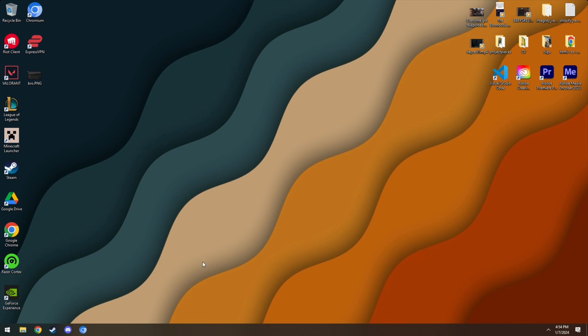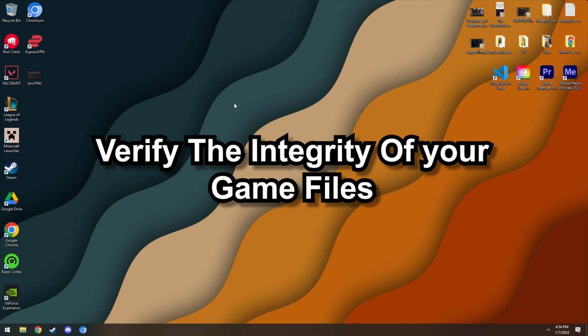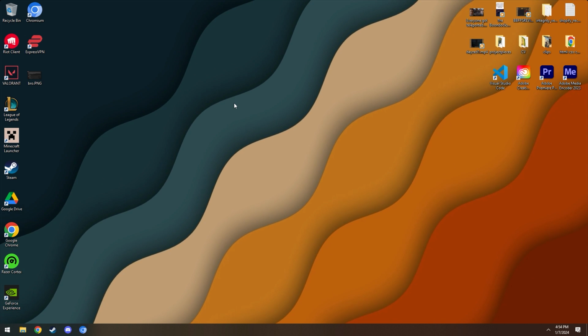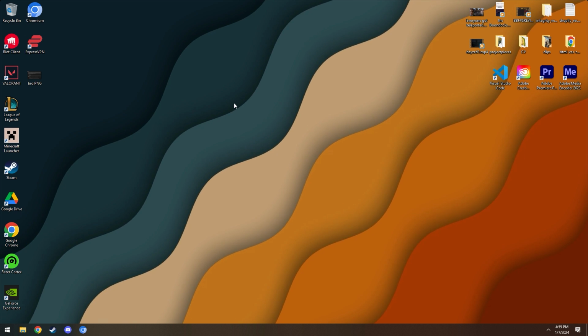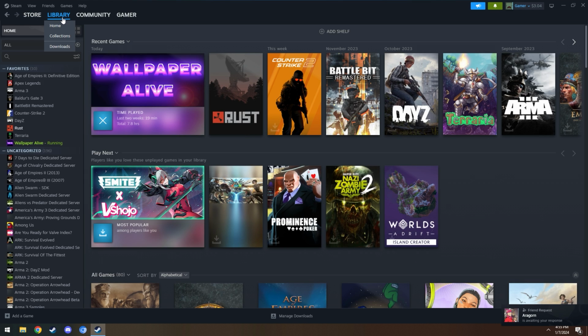Another big thing that's going to solve a lot of these crashing problems for most of you is just to verify the integrity of your game files. If you haven't tried this already, I would definitely recommend it. This fixes a lot of problems for a lot of people for a lot of different errors, not just crashing and lagging.